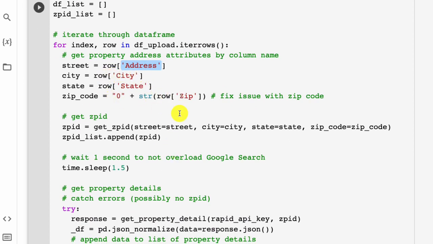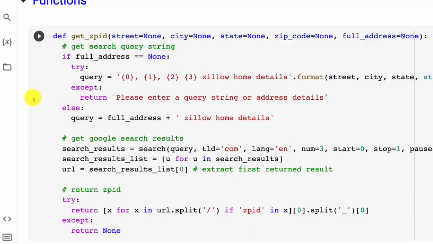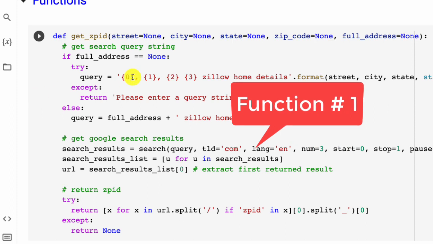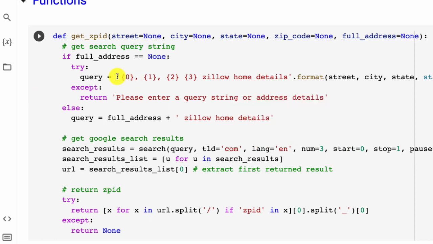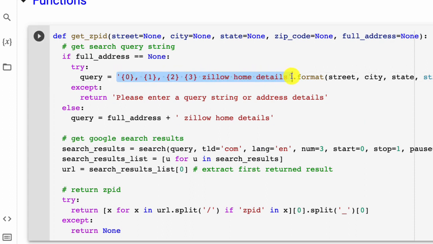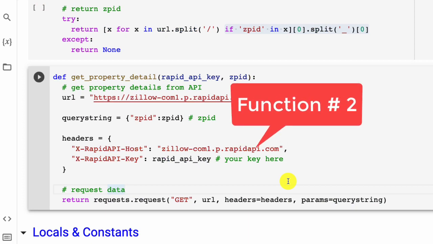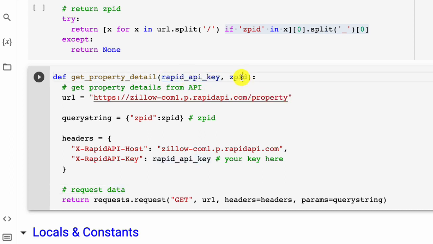Now, once I have that information, I can put that into my function. Functions allow us to repeat code, and my function up top basically does the same steps that we did previously. So it takes the street, city, state, and zip code and puts it into a single string that we're going to enter into Google to search for our property. Once it searches for our property over here, we're going to extract the ZPID from it. We're going to get the first URL and then get that ZPID and return it. Our next function is getting that property detail from Rapid API. All we need are 2 different parameters, our Rapid API key and that ZPID. Once we get that, we're going to return that data that is received from the API.